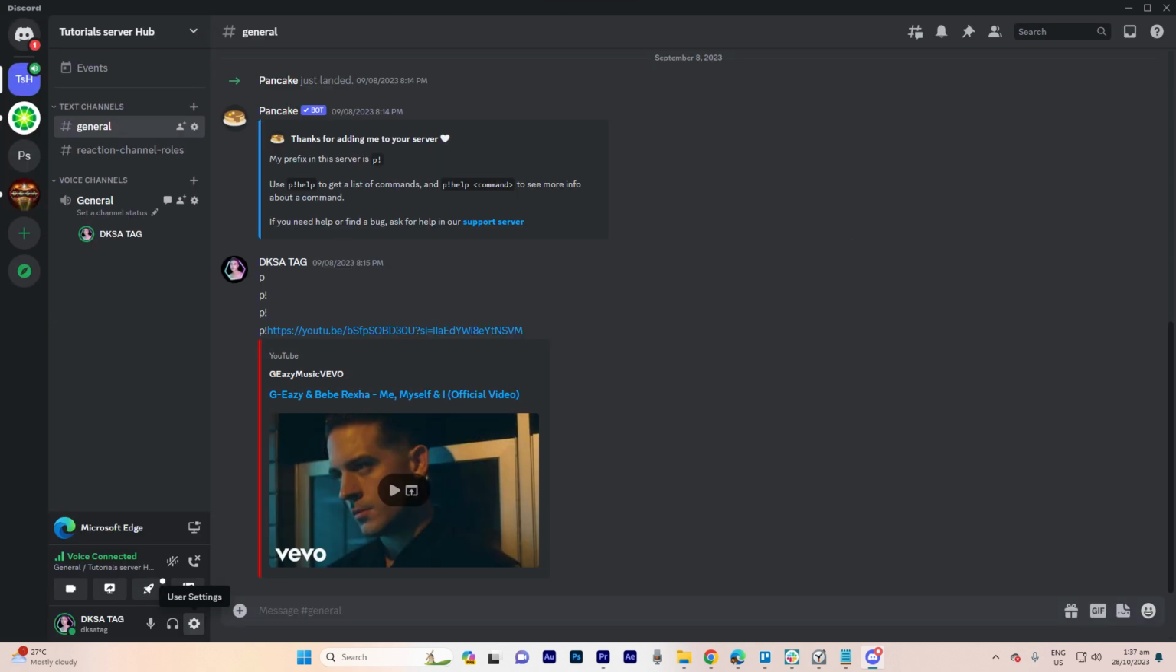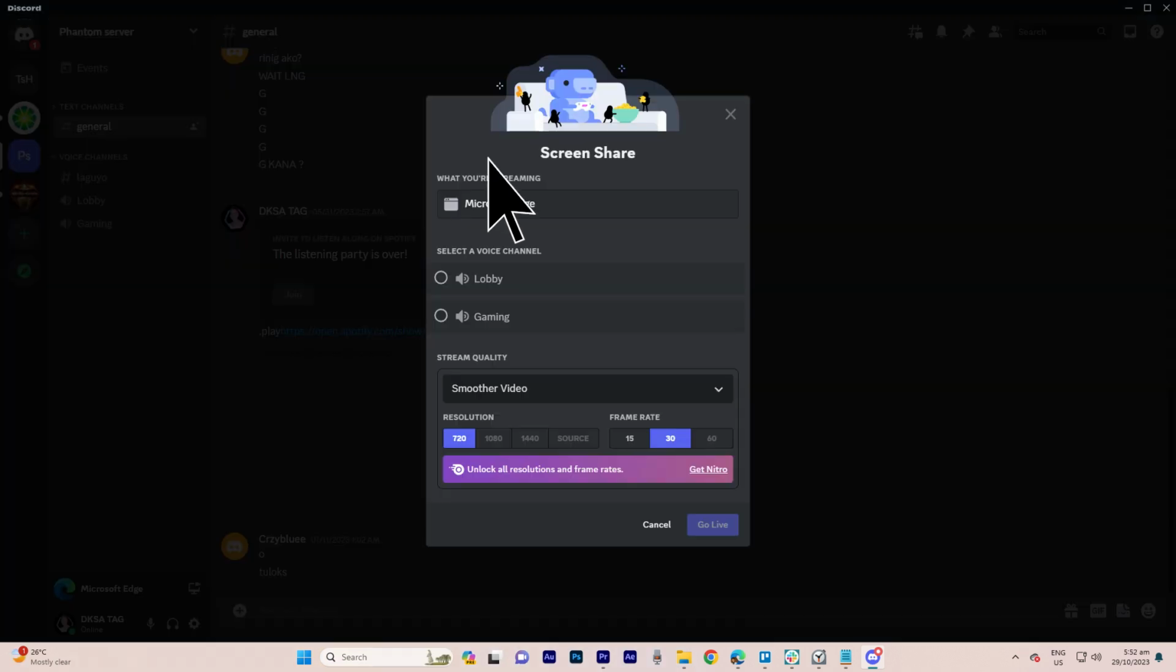Now return to the voice channel and you'll see the Edge browser on the screen. Share your screen and select the browser you're using. Then click Go Live. In this section, you can also choose to notify your friends. Select your preferred resolution, frame rate, and adjust other settings. And once you've made your choices, click on Go Live.